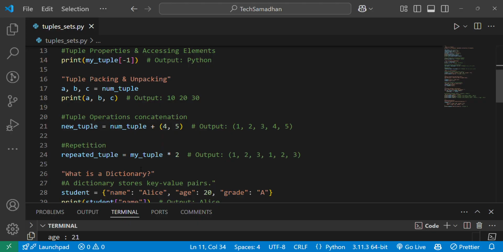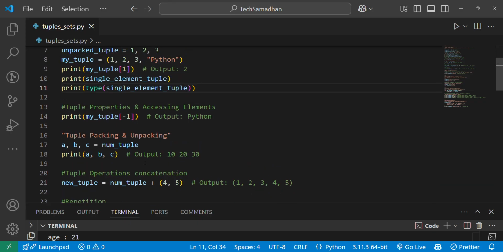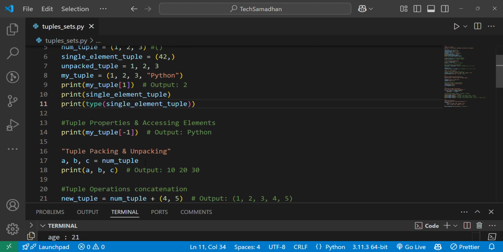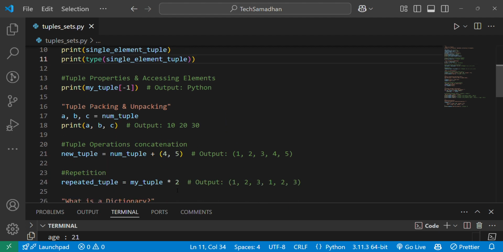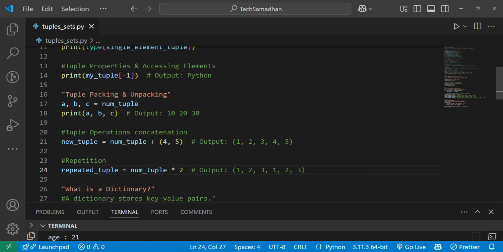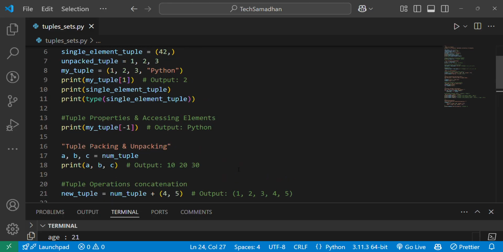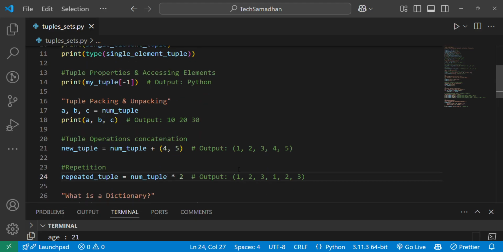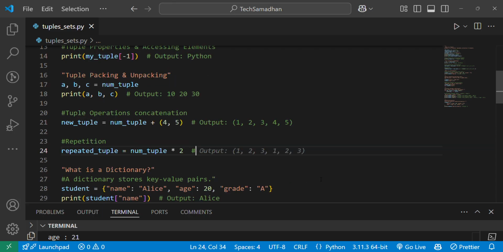Now repetition. Repeated tuple is my variable. So again I have used the my tuple here 1, 2, 3 and Python into 2. So it will give me error because there is a string present. So I will again do here num tuple and into 2 I will do with that num tuple. So 2, 4, 6 should be my output. This is not. This is wrong one.